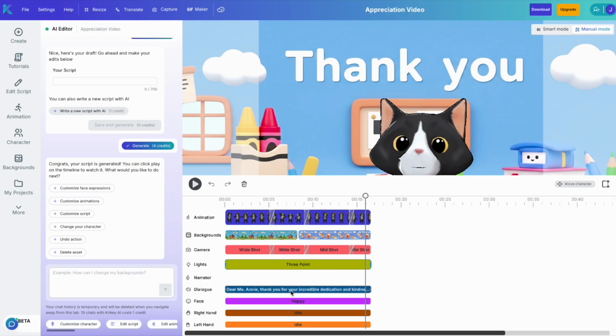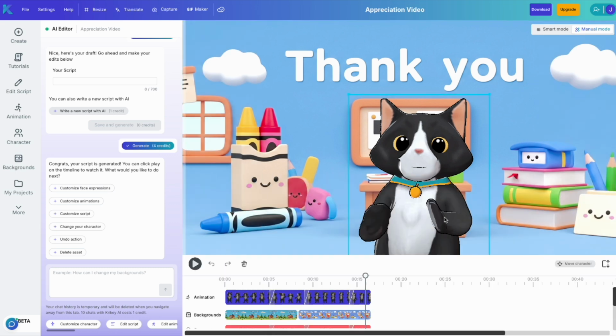We talked about facial expressions. I've got my dialogue, which we just edited with the script and the voice. And then the right hand and the left hand. In this case, because my cat has paws and no fingers, I can't really do anything with hand gestures in this video, but those are options as well. If I wanted the character to point at something or give a thumbs up, I can edit the hand gestures as well. But let's start now with background.